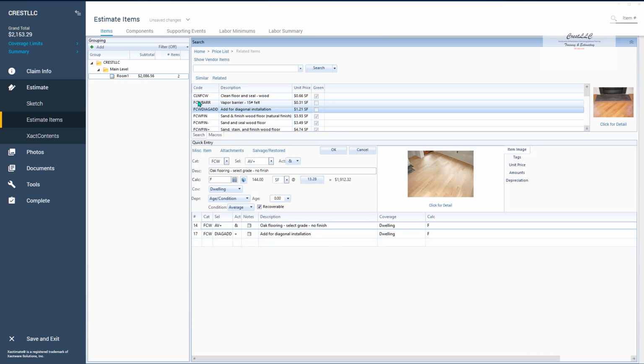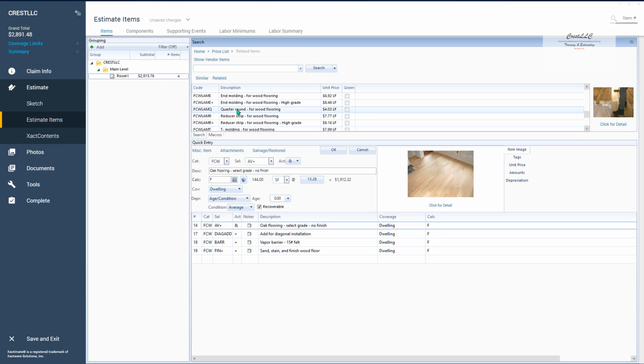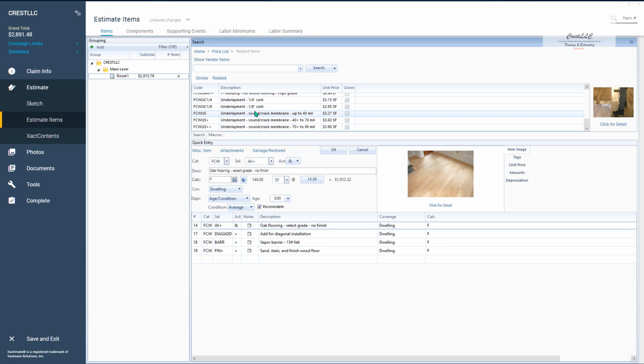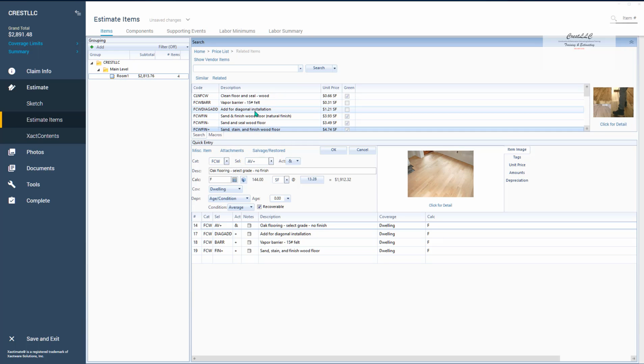You could keep going. Maybe there's a vapor barrier. Maybe it's got a felt vapor barrier underneath it. Double click it, and there it is. So you can go through here, let's say sand, stain, and finish wood floor. Double click. This will help you complete that line item or other things that need to go in there. Maybe it's got T-molding. Maybe it's got an underlayment instead of that vapor barrier. So there's a list of things that normally go with that item. It's very, very helpful, like I said, especially in the beginning.